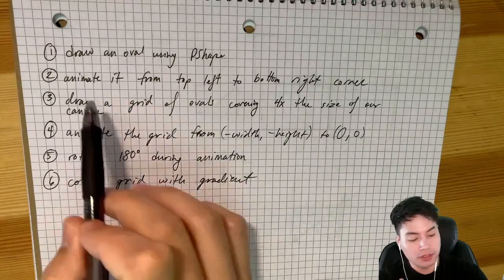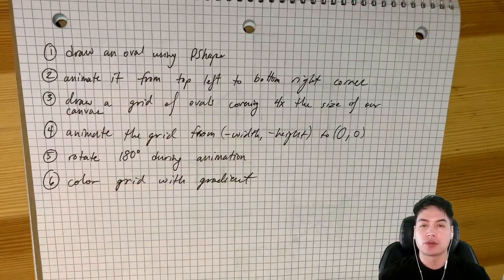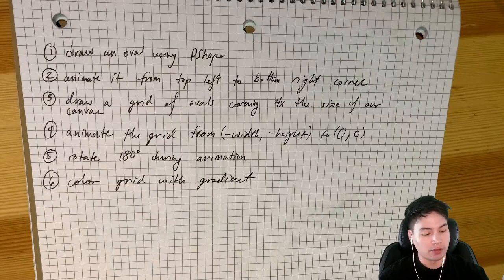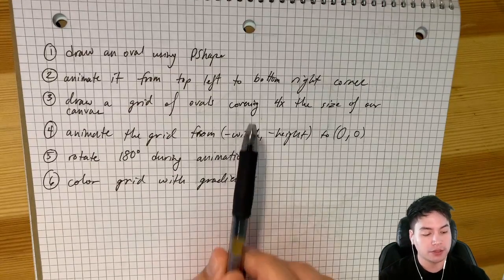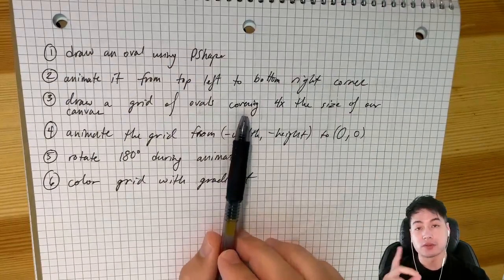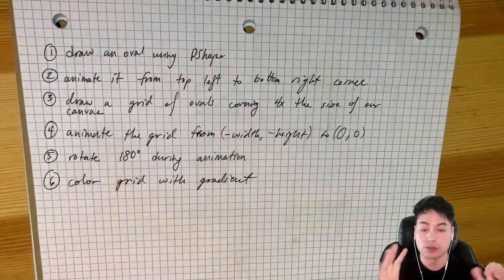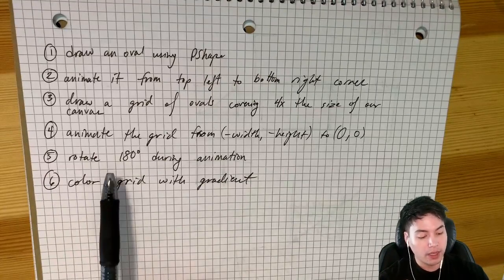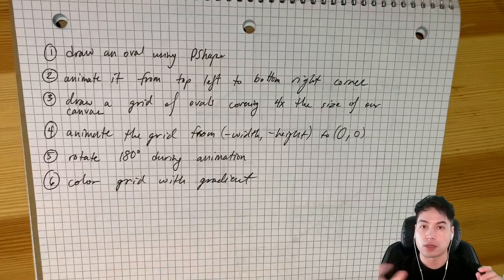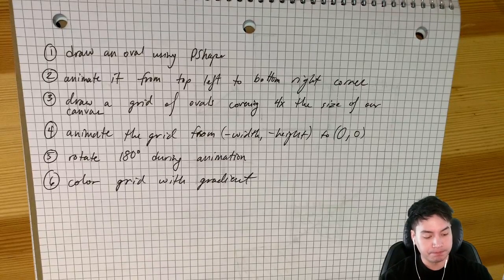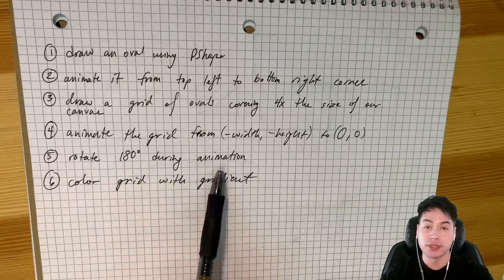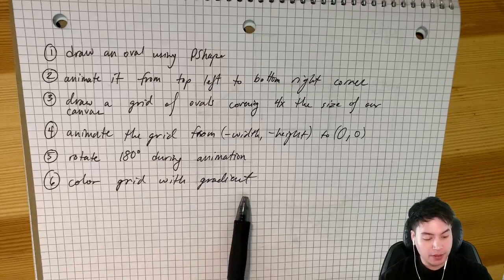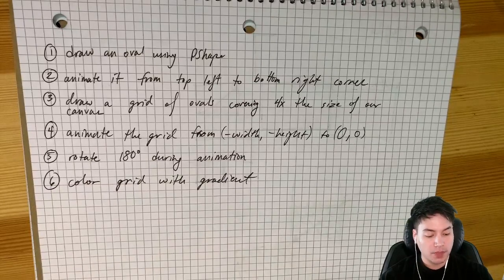Next, we're going to figure out just how to animate it from the top left corner to the bottom right corner of our screen. Then we're going to draw a grid of ovals, and eventually we'll make that cover 4 times the size of our actual visible display window. We'll get to that in a little bit, why. Then we're going to animate the grid, right? So we'll work on animating that grid. Then we're going to add our rotation in, and then finally we will add our color.